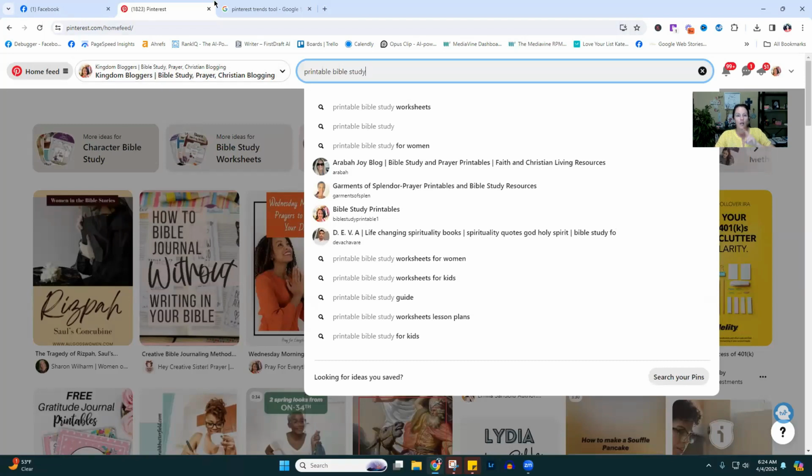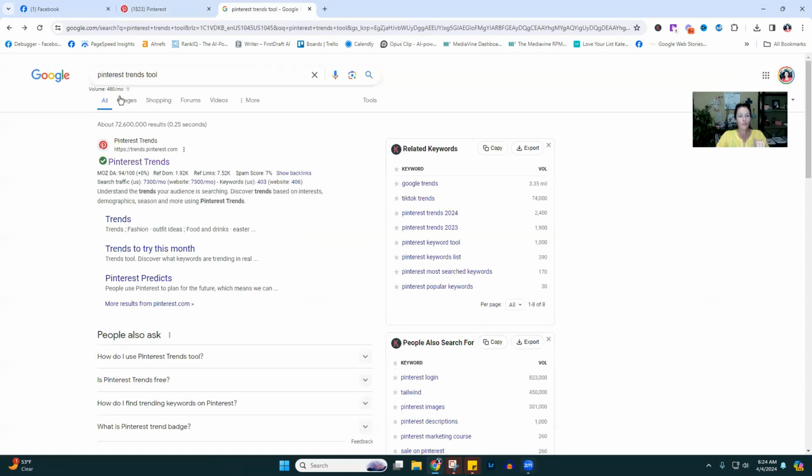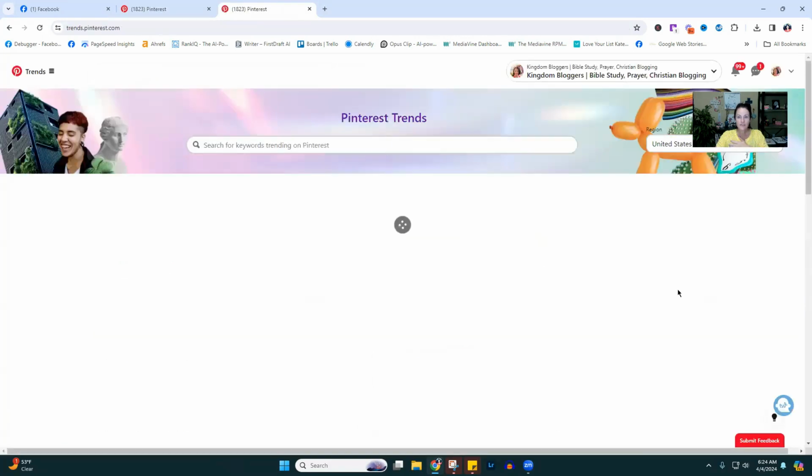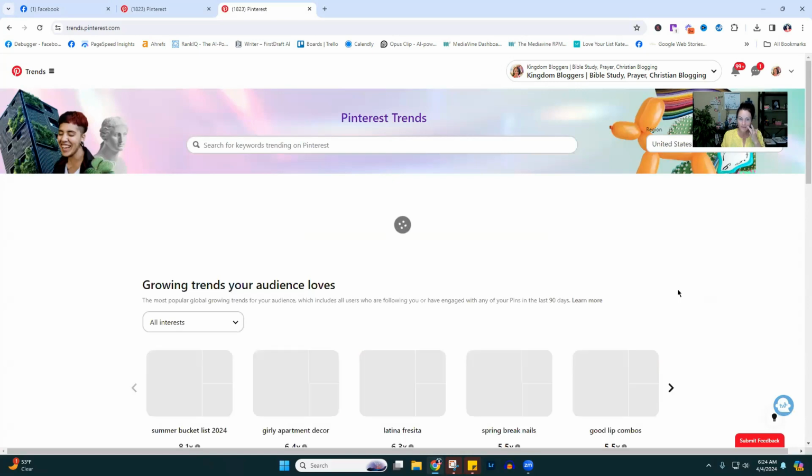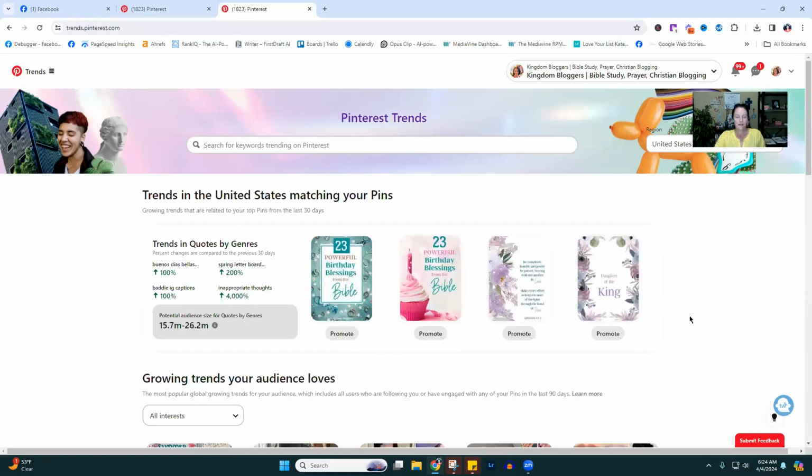Okay. All right. So the second place we're going to search is a thing called the Pinterest Trends tool. So you're just going to click on that there. Now this is in Pinterest, so it's part of the Pinterest platform. You don't have to pay for it. And this is going to give you information about all the trends on anything.